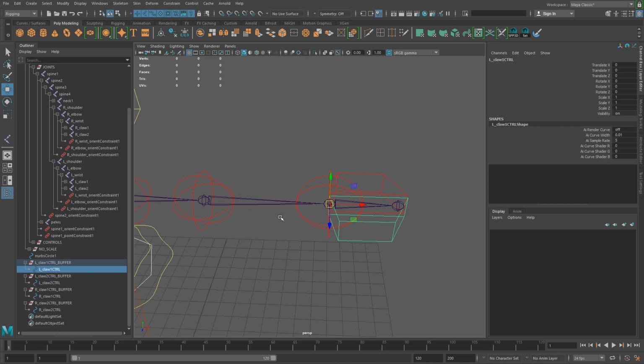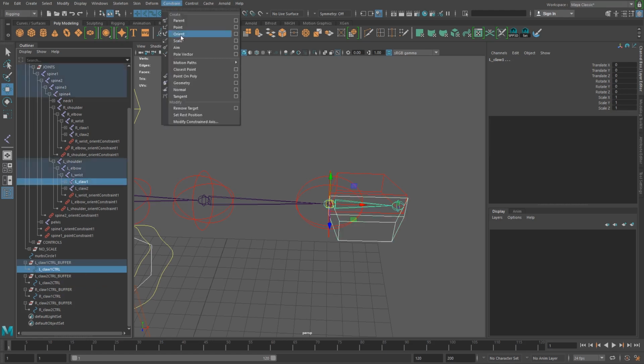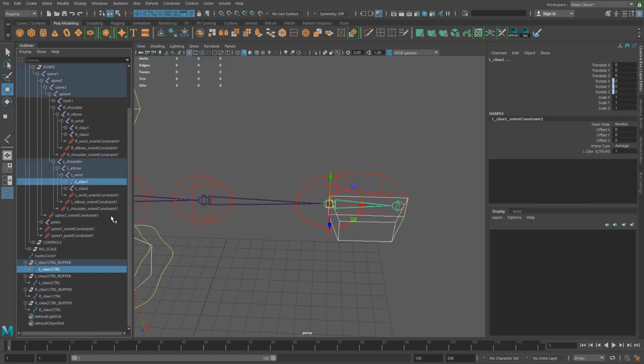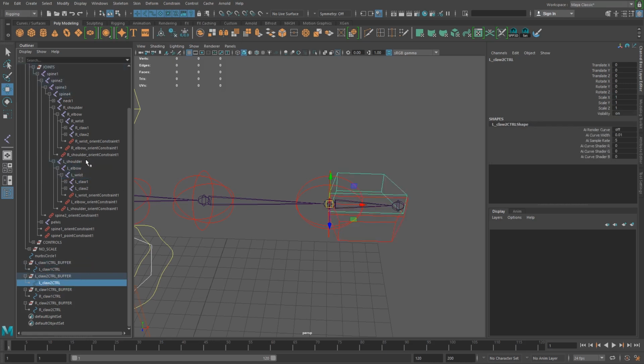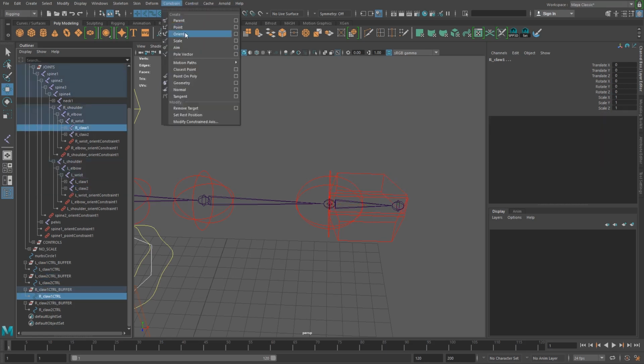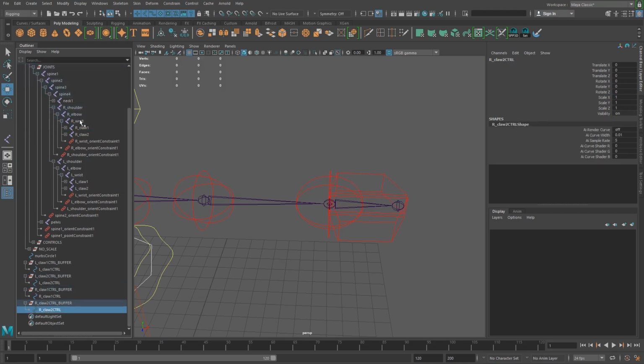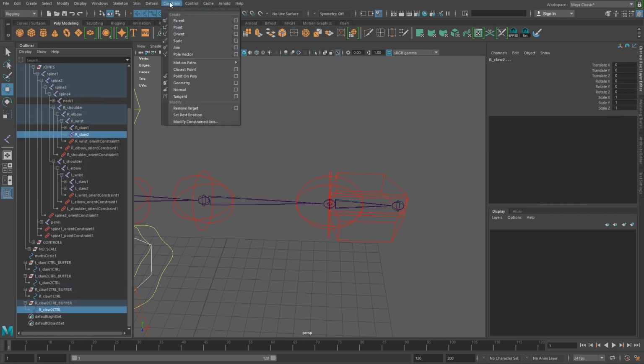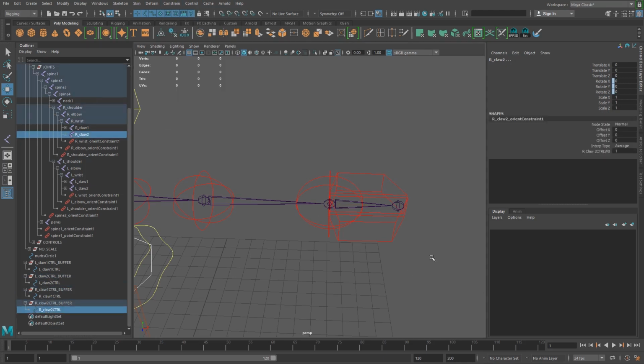Okay, now we can use the controls to control the claws. So left claw 1 control, select that first, then control click left claw 1, constrain orient. Do not delete this constraint. Left claw 2 control goes to left claw 2, constrain orient. Right claw 1 control goes to right claw 1, constrain orient. Right claw 2 control goes to right claw 2, constrain orient.